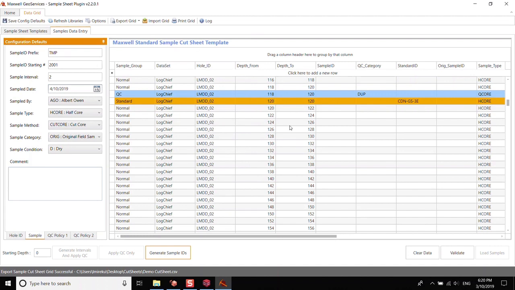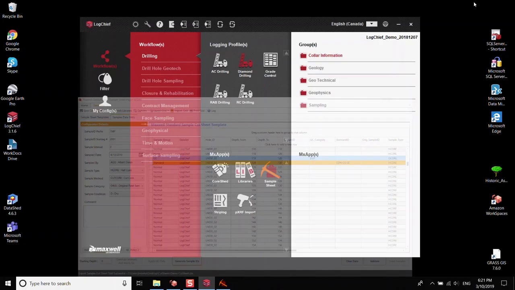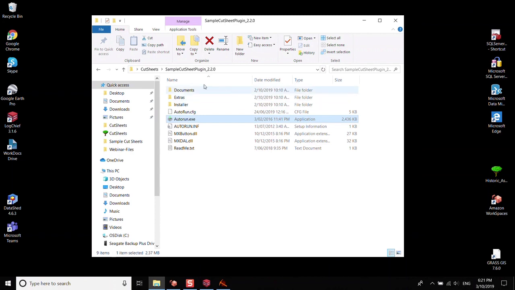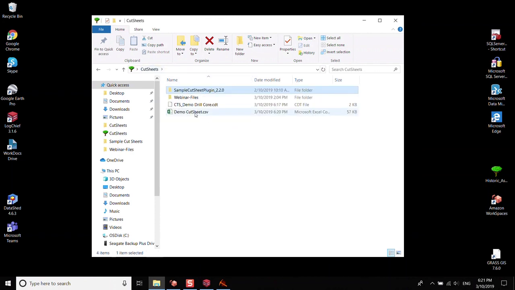Now, if you like, you can generate sample IDs for this particular dispatch of data, but you can also leave it, and I'll show you what you can do when you finalize your sample intervals. So we are here now, everything is nice. Let's minimize this, and then let's go and look at the data we just exported. These are sample intervals in QC.